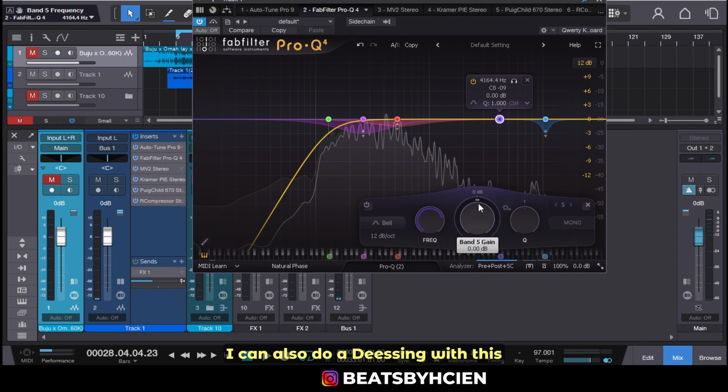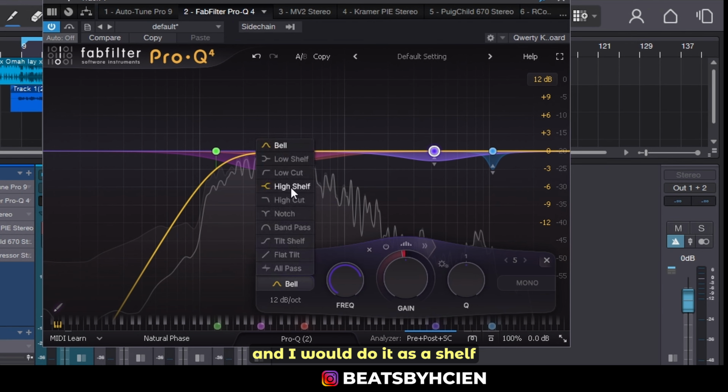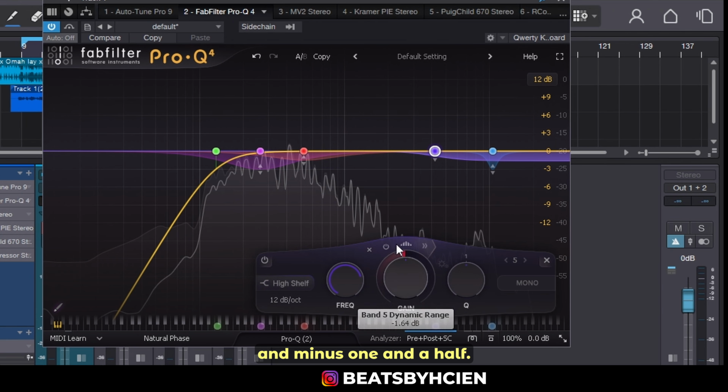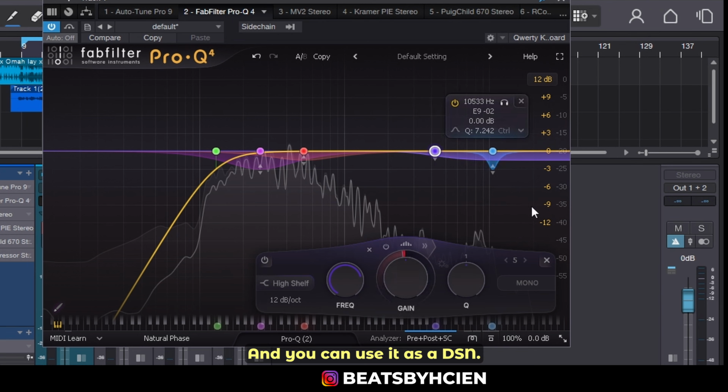I can also do de-essing with this, and I do it as a shelf, minus 1.5. And you can use it as a de-esser.